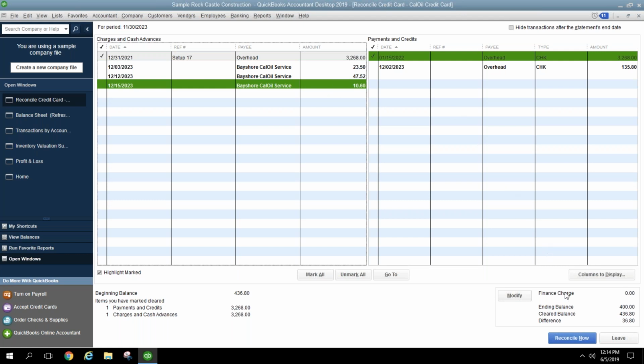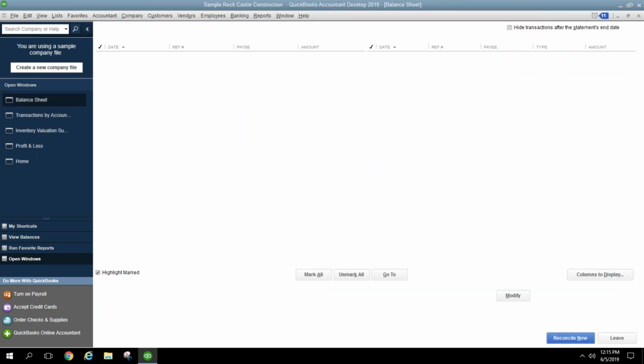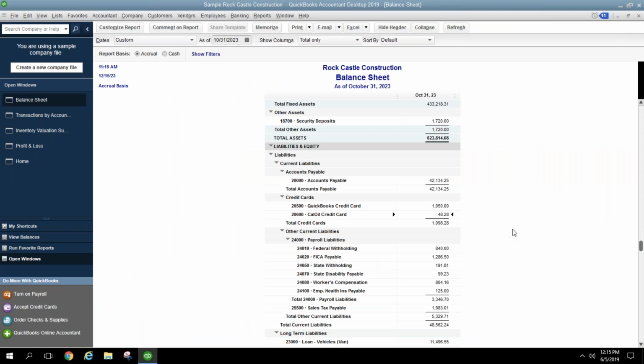And once your difference is zero, QuickBooks will again say congratulations, but it will also ask you if you want to write a check now or enter a bill for later. And if you just want to leave the balance in the credit card account, you can just click on cancel. And then when you're ready to pay the credit card, you can just write a check payable to the credit card account. Or you can enter a bill and pay it from there.